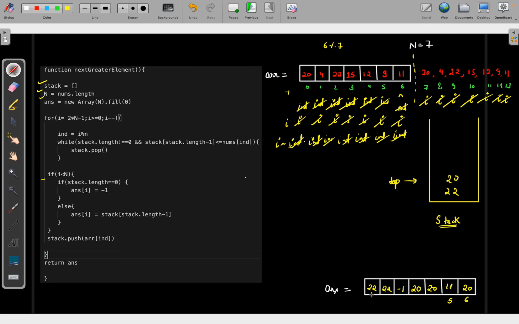Okay. And you can see I have filled it, right? My answer array, I have filled it: 22, 22, -1, 20, 20, 11, 5, 6. Let me write the indexes. These will be the indexes, and you can see, right, the maximum elements in the stack I have achieved was only 5 elements, right?